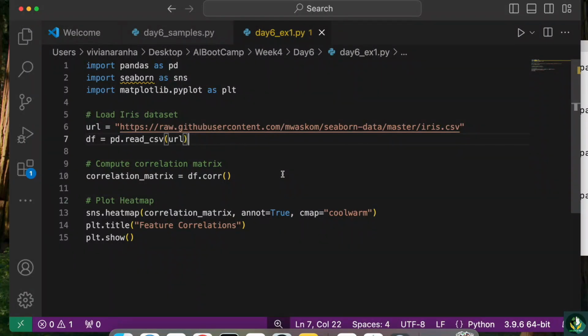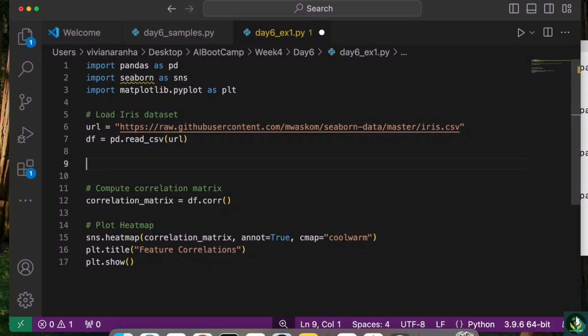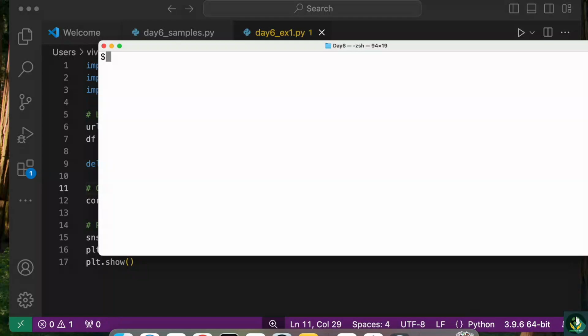So what I'm going to do here is, before I do the correlation, I am going to say df.drop, give the name of the column, and drop the species column from it. And let's run it again. I'm going to clear this out.